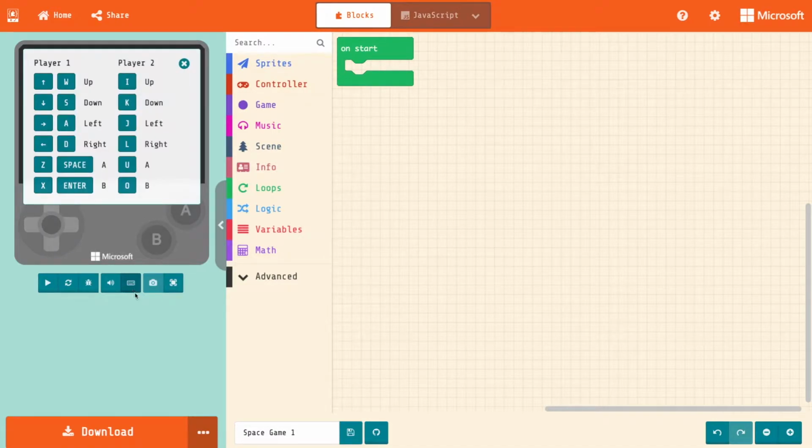You can also bring up keyboard commands, which will show you essentially what it is you need. So you can see the B key there. The B key there is the enter key, or you can also press the X key on the keyboard. And there is an option for having a two-player mode as well, which probably we won't look at.